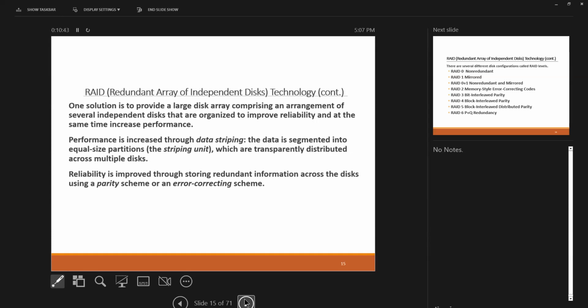The data is segmented into equal sized partitions, which are called the striping units, and they are transparently distributed across multiple disk drives. Reliability is improved through storing redundant information across the disks using a parity scheme or an error correcting scheme. And in certain RAID levels, they do that. We'll talk about these different RAID levels.